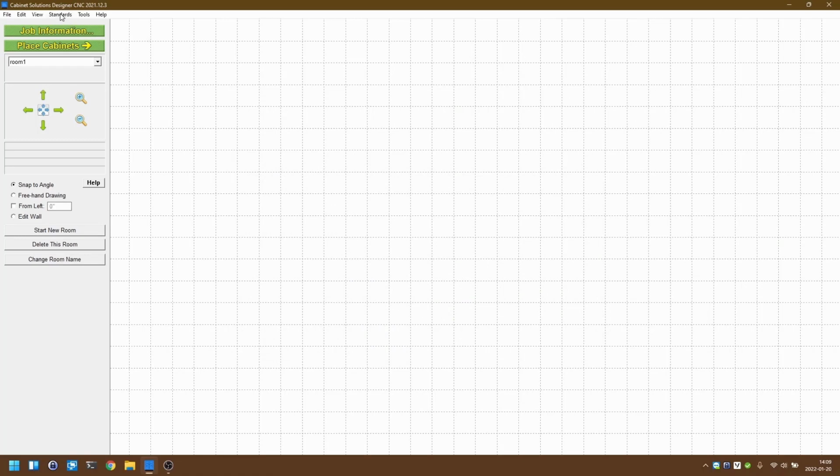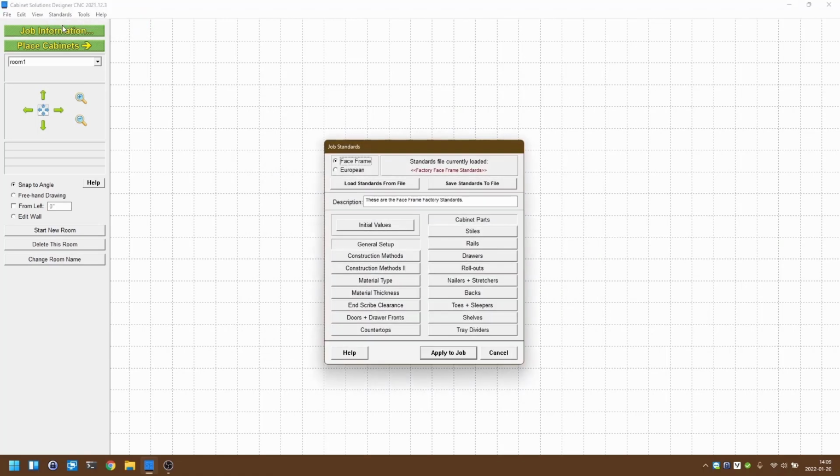I'm going to double check my standards. Standards at the top of the screen. Go to Adjust Job Standards. And now I'm looking at my factory face frame default standards, which is what I'm going to be using today. The standards are there so that way you can tell the program how you're building the cabinets in our software. Always double check your information before creating any cut lists.